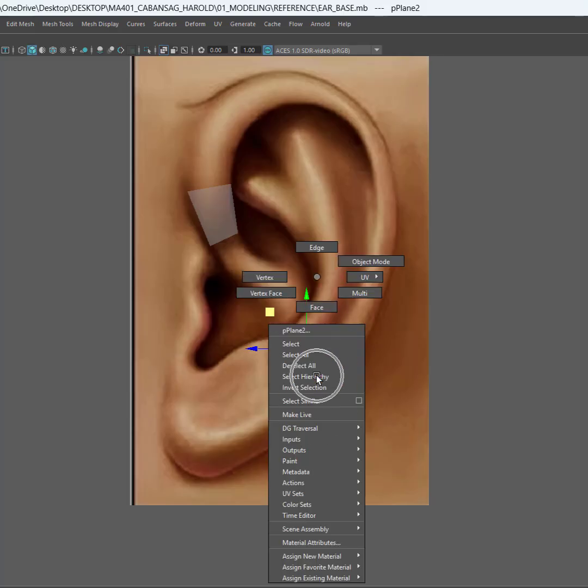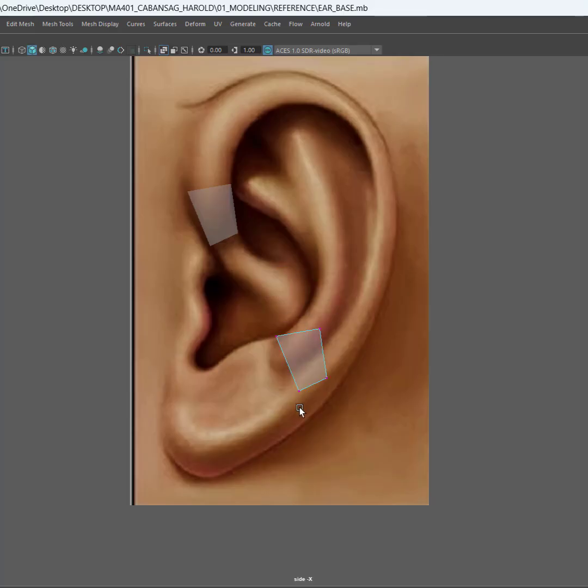I'll right click once more and choose vertex again, and then right click, vertex, reposition the vertices as per this reference. So this part is here where the earlobe will be starting. So this part, yeah. Okay, so we have that.